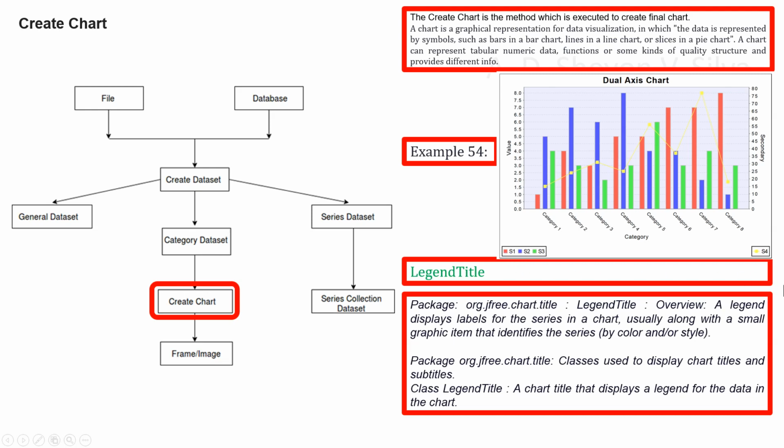The package org.jfree.chart.title contains classes used to display chart titles and subtitles. The class LegendTitle is the chart title that displays a legend for the data in the chart. For example, this figure shows the chart with two legends, one on the left showing the columns for series S1, S2 and S3, and the other on the right showing the color series S4.